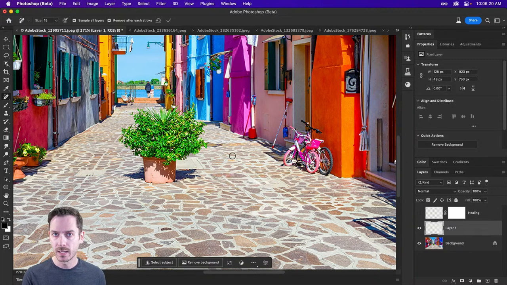So again, spot healing tool is great for smaller areas, smaller blemishes, especially if the texture around those areas isn't as complex. The remove tool will help you get there a little bit better. So, you know, play around with both of them and see which one works better.